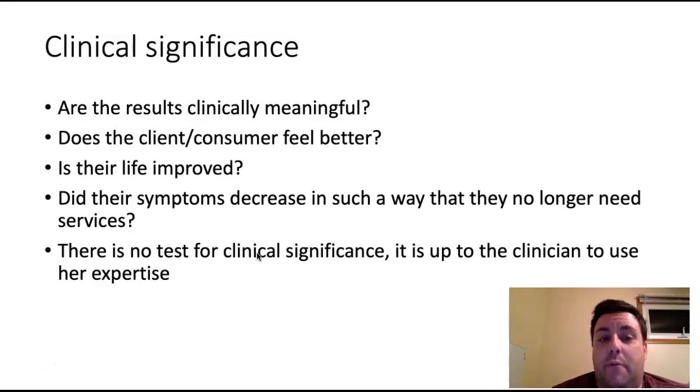Is their life improved? Did their symptoms decrease in such a way that they no longer need services, or they can reduce the amount of services they're consuming? There is no test for clinical significance. It's up to the clinician to use their judgment. But clinical significance, like I said, is a much better term than statistical significance.